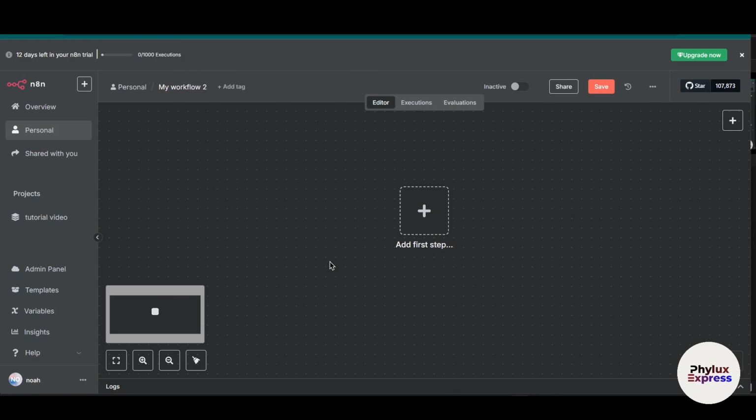In today's video, I am going to show you how you can connect Google Sheet with n8n. If you are using n8n for automation and want to send or fetch data from Google Sheet automatically, this tutorial is for you. By the end of this video, you will know exactly how to set up your credential, connect your sheet, and automate your workflow.